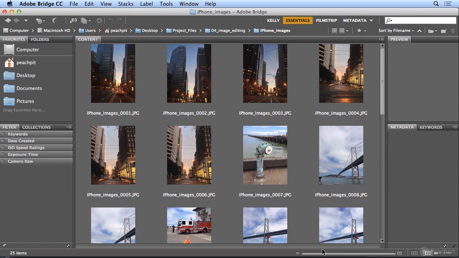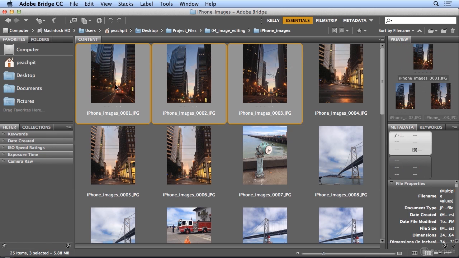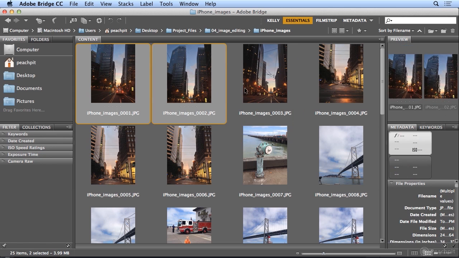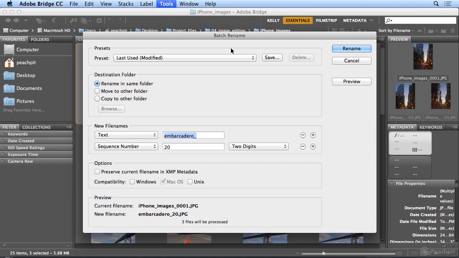Down on the lower right, now I can see I have a sunset image driving into the Embarcadero. So I'm going to click the first image and shift-click the last image. I don't need to click, shift-click, shift-click. It will select from first to last using the Shift key. Under the Tools menu, I'll choose Batch Rename.